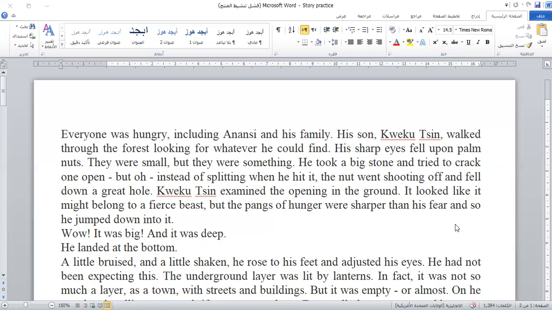So this is a very short story, and it is about a young boy whose name is Anansi. Sorry, Anansi is the father, and we have Kukutsin, and he's the son. What we're going to do is read it together. It's not very long, only 1,284 words. We're going to read it together, and we're going to see how we connect ideas together.